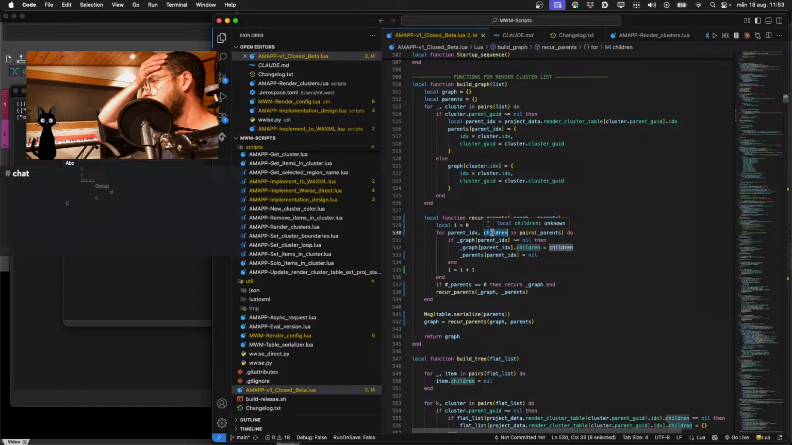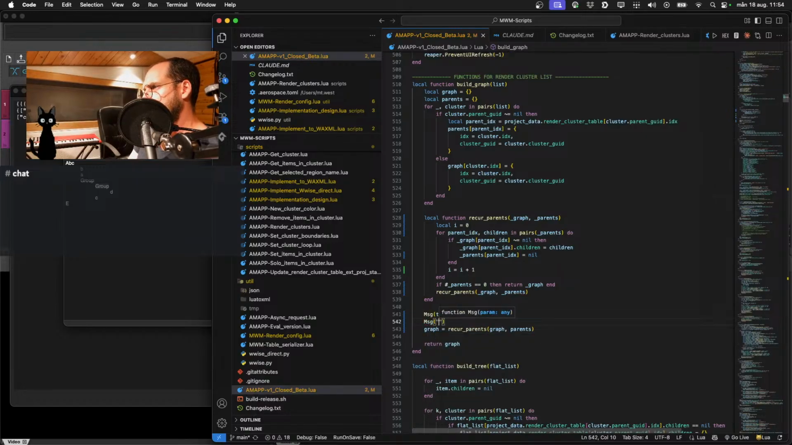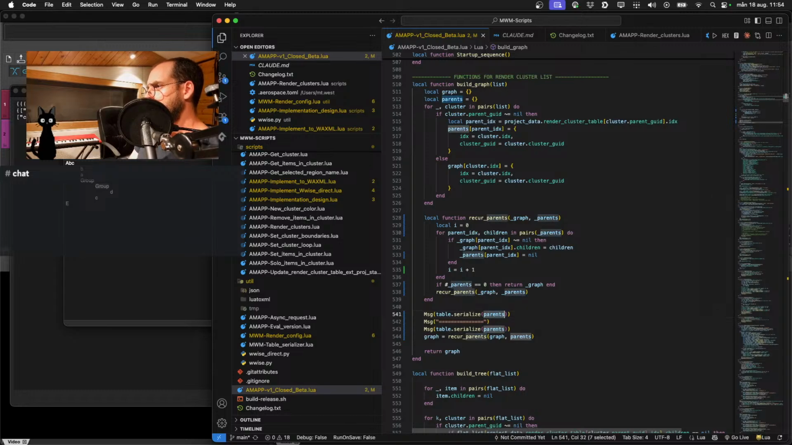And then we take the parents, each of the parents. Do we create a parent children? No, here we don't. We start populating the cluster here. The graph here. What is going on there? Alright, so we should just look at what that looks like as well. Graph.